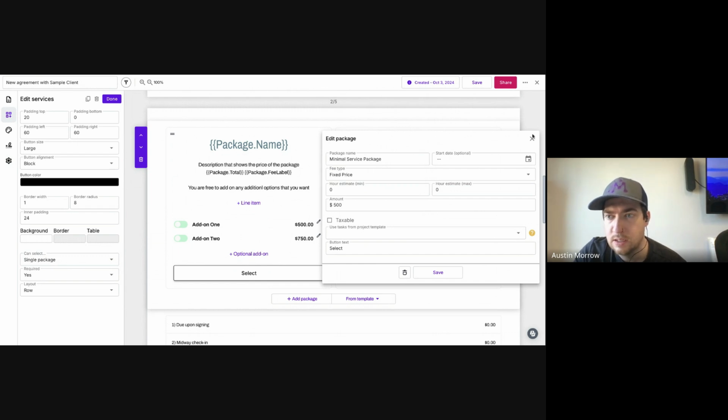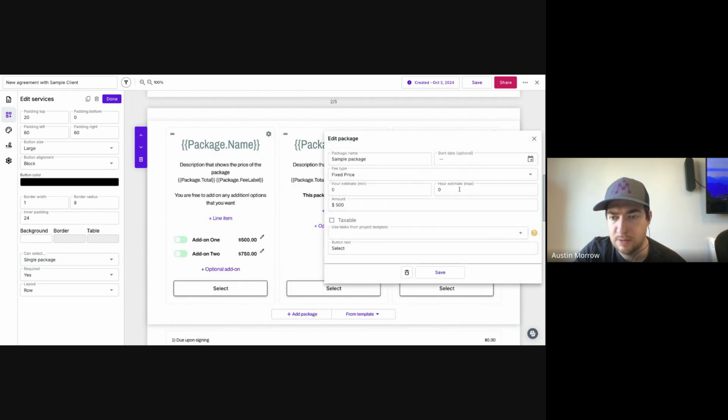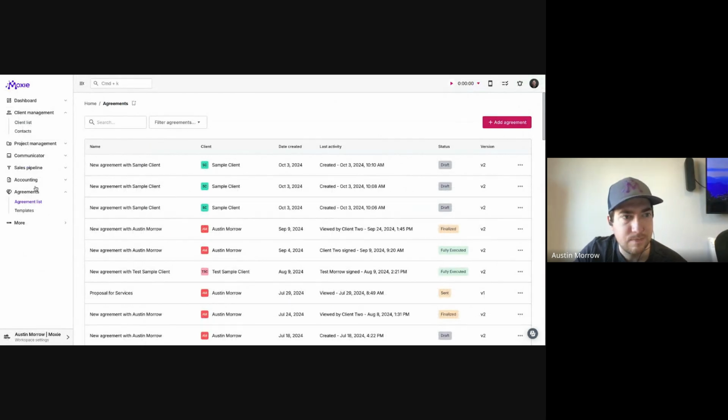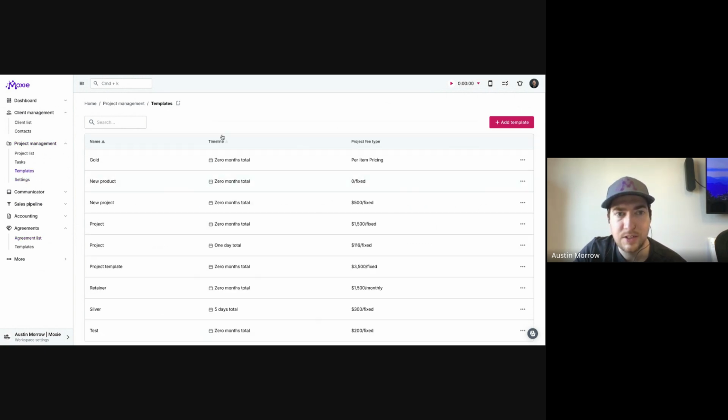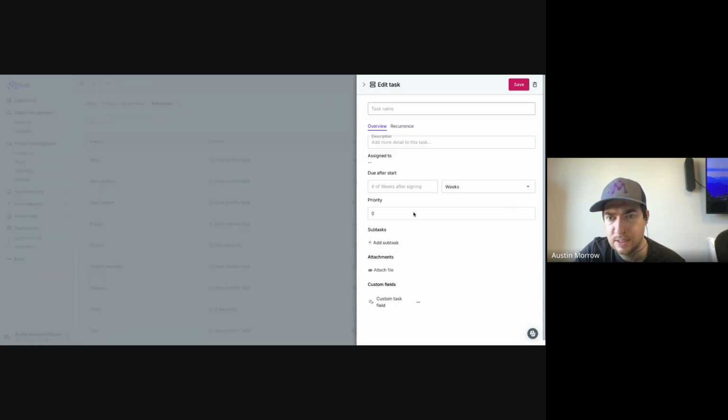And I'll show you really quick. When you add a package, you can add from a template. So I'm going to click out of the agreements really fast. If you go to project management, you'll also see that there are project templates there. If you have multiple packages that you use over and over again, you can create those as templates, and then you can also add all those tasks. And that hasn't changed much recently, so that's pretty much the same.